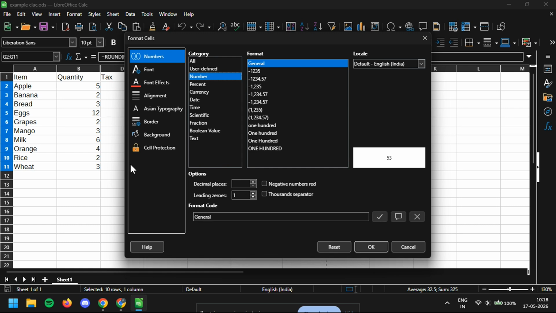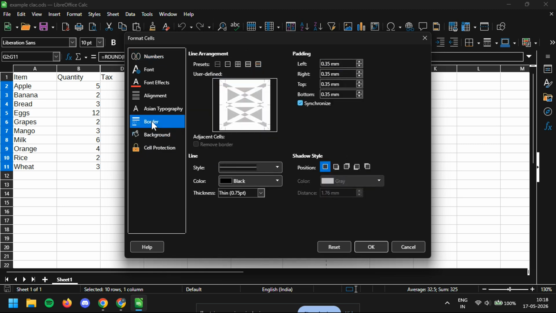Inside the Format Cells window, look for the Borders tab and click it. This is where LibreOffice lets you customize the border style, line placement, and border color for your selected cells. Once you're in the border section, you'll see options for line arrangement and border settings.